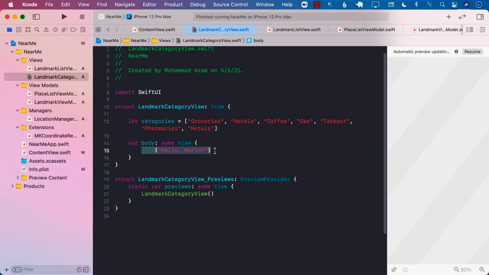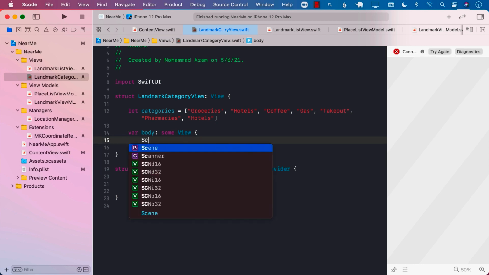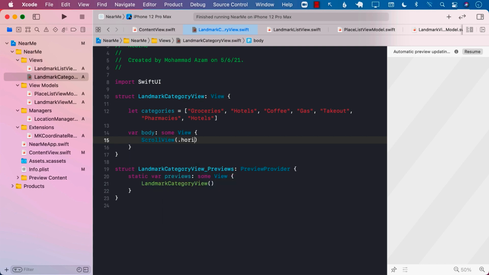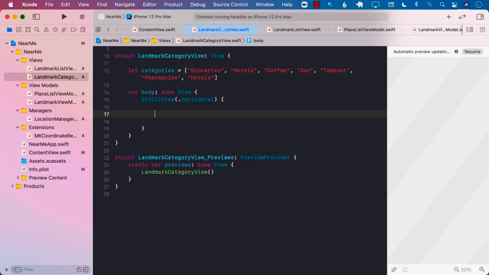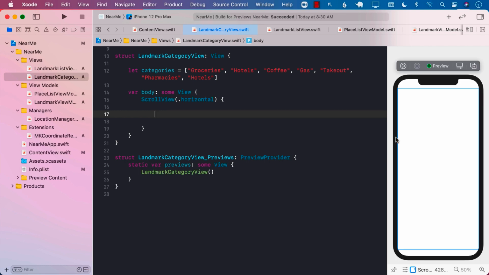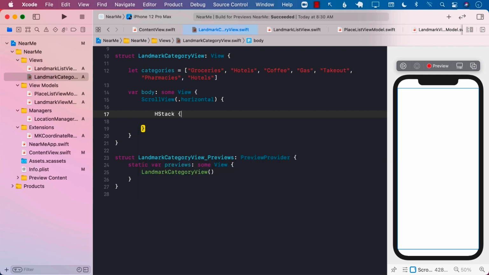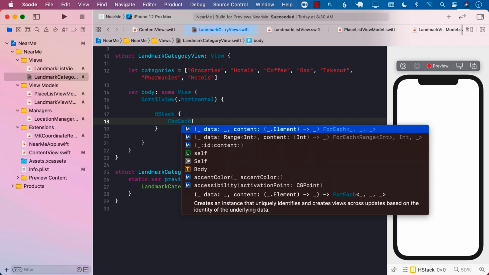Next, I'm going to go to the body and write some implementation. We do want it to be scrolling, so I'm going to start with a ScrollView. And this scroll view, you can scroll in a horizontal direction, so I'm just going to say horizontal. Let's go ahead and check out our view over here. Okay, nothing there yet. Now I can go ahead and put an HStack, horizontal stack, and I can go through each of these views.